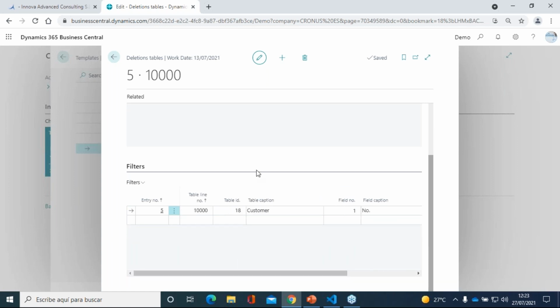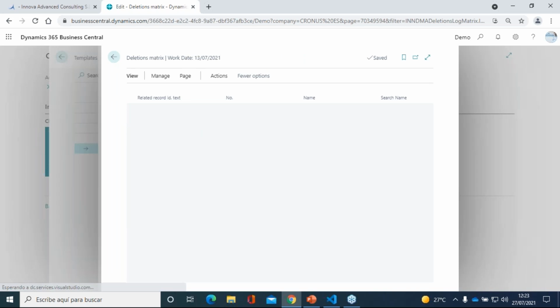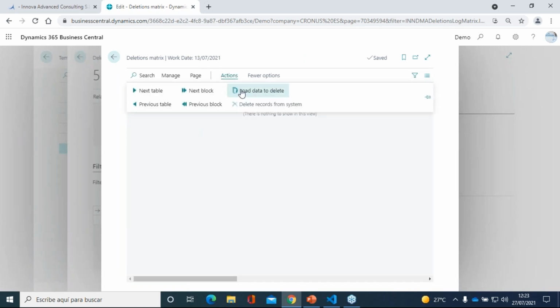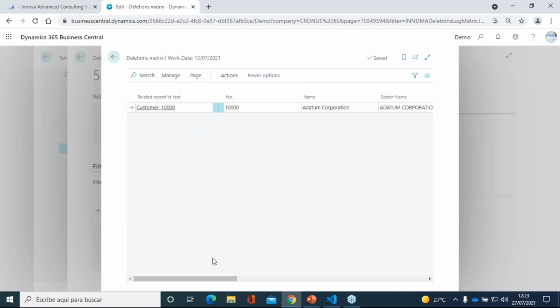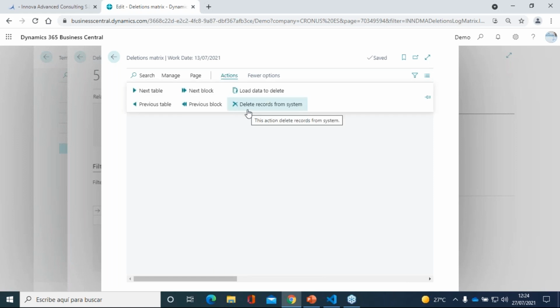But it's important that we filter the number of the client, because if we don't do that, the system will display a list of all our customers. Okay, that's why we have to be very, very careful within Data Manager. So now I'm going to go into the deletions matrix. I'm going to load data to delete, and I can check that that's the information that I have filtered, the customer number 10,000. I can verify this customer. Okay, I want to delete it, and I proceed with it.